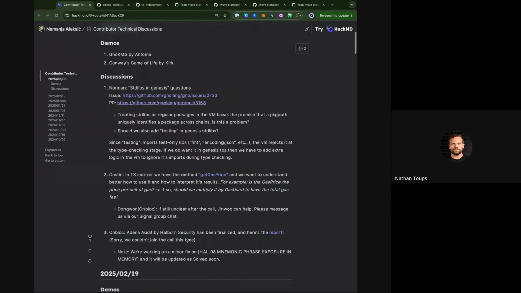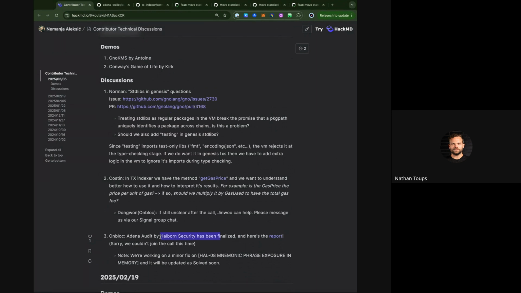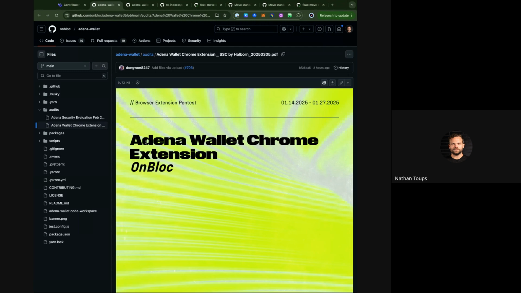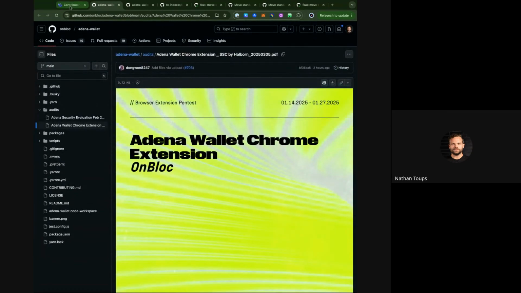Okay, excellent. Last item is OneBlock. It looks like they had a security audit and report, but they couldn't make the call today. So I think this is just mostly for reference, but it looks like this will be worth taking a look at by folks.